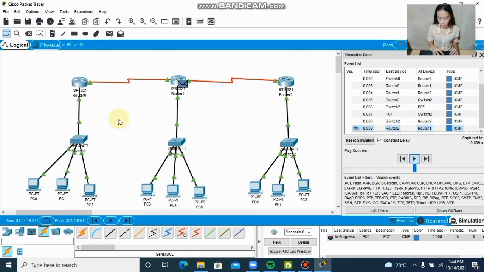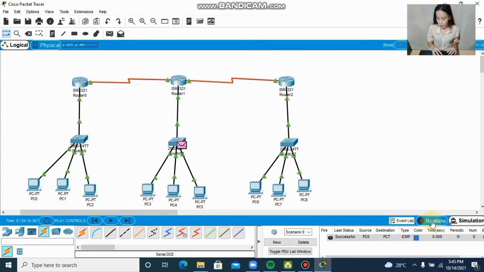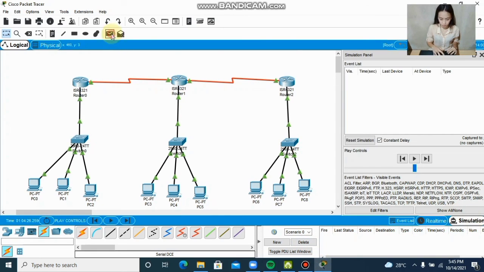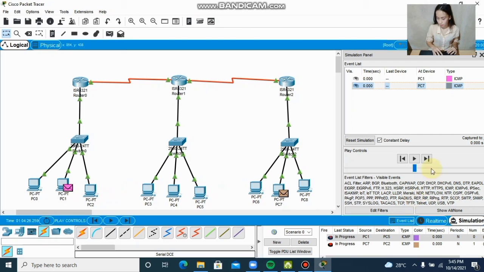So, down to the PC sender. And it's successful. Let's try another. Let's do this one. Emulation from this PC to PC5, and this PC to this PC. Play.